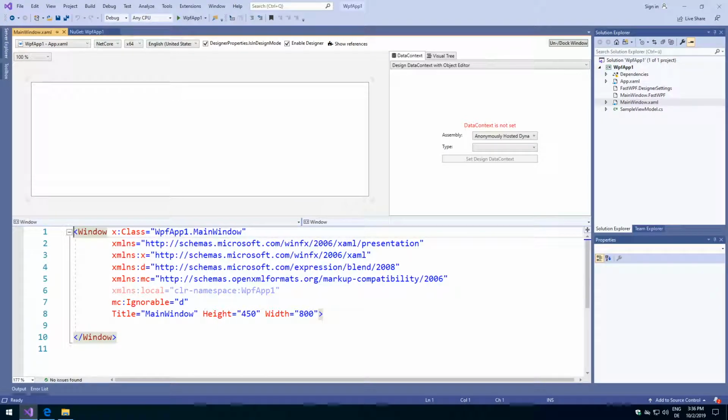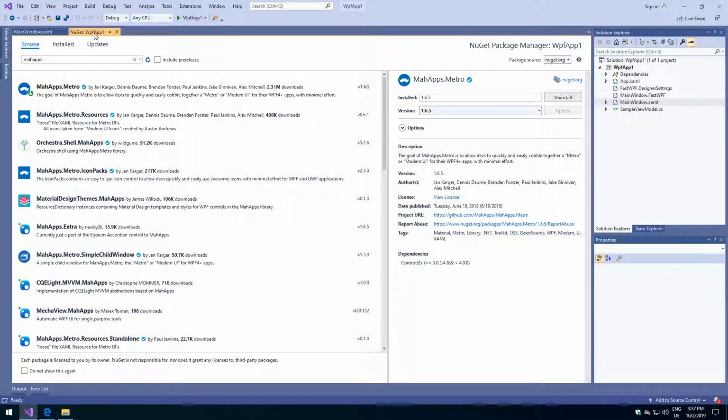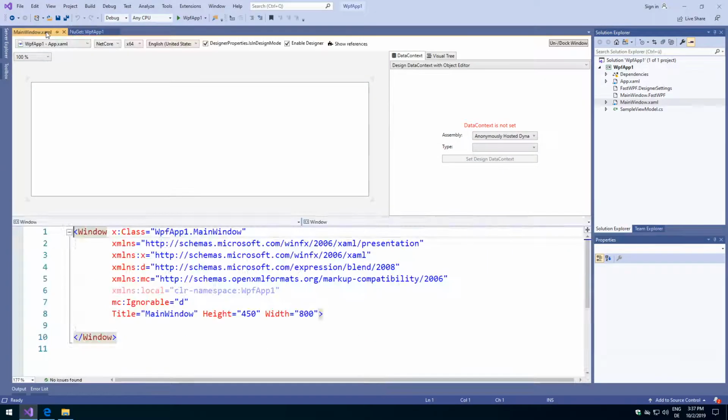An additional great feature of FastWPF is that it can use any third-party component or even your own defined custom controls. To show you this little sample, I want to install the famous MyApps framework into my existing WPF App 1 project. That means I'm switching over to the NuGet packages of this project and I'm installing myapps.metro for this little project. After installing this little framework, you can use any additional controls from this framework and even the styles of it.